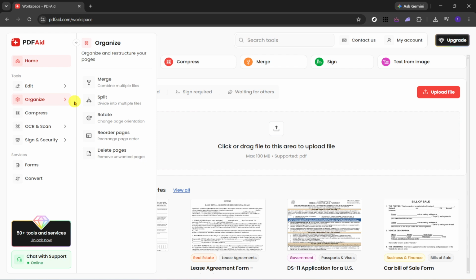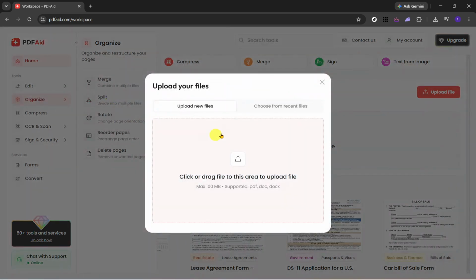After opening the Organize section, click on Split. This will take you to the splitting tool where you can prepare your document for separation into different page ranges or sections. If this is your first time using the tool, take a second to confirm you're on the correct screen before moving forward. Next, upload the PDF you want to split.